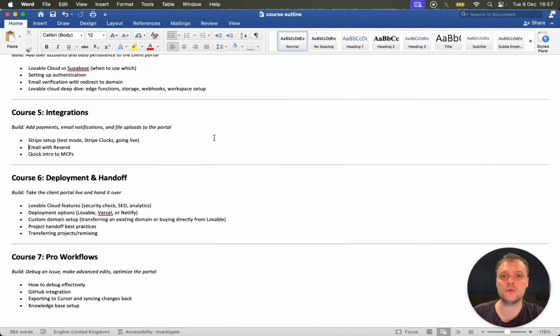Welcome back to part 5 of the Lovable course, and in this module we'll be discussing how to use Stripe to process payments from users. We'll also discuss how to use Resend for things such as emails and also how to customize the email templates, and then I'll just dive in quickly to give a very quick intro on MCPs.